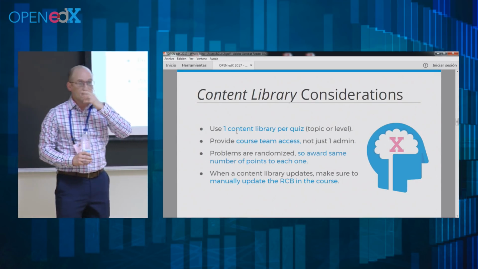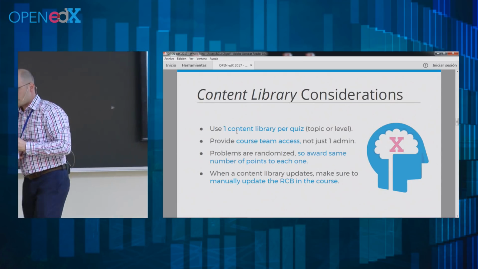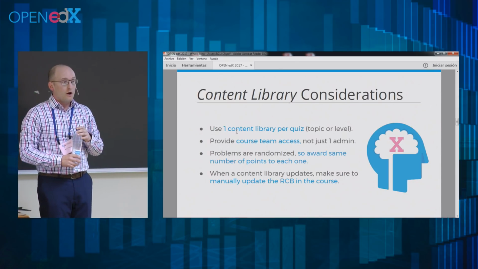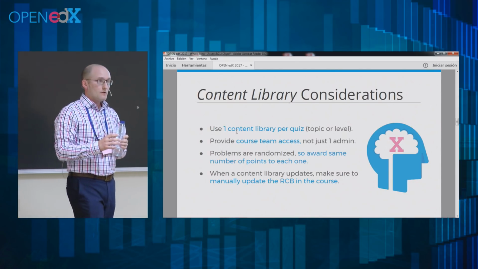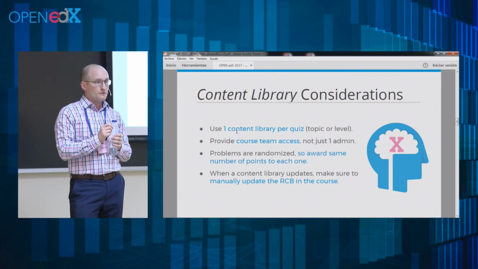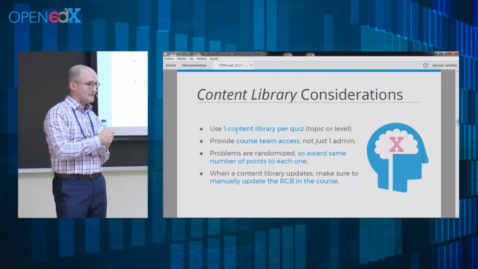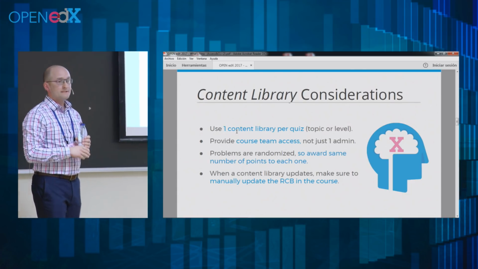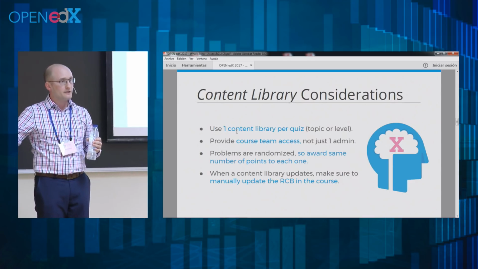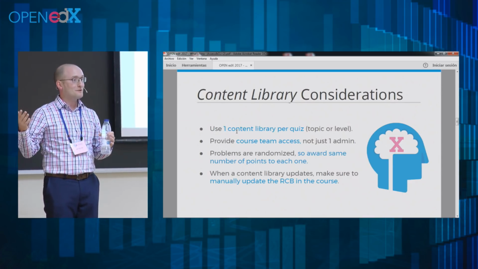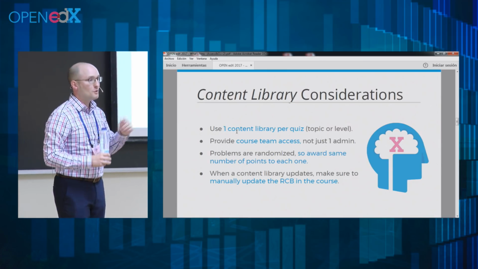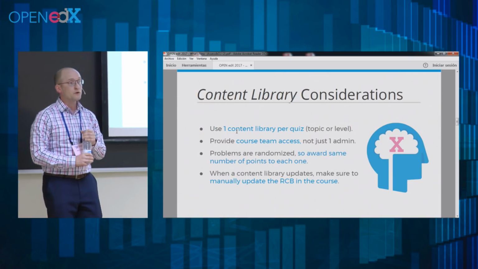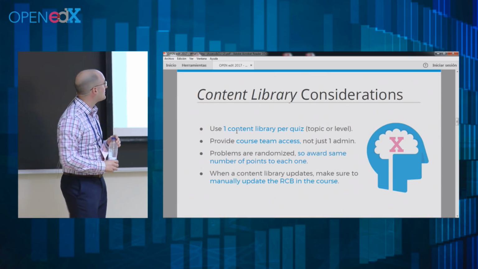Last thing on content libraries that I want to share with you are some considerations. I mentioned that your content library should be based on a particular topic, and that's because at the moment, content libraries don't have a tagging feature that would allow you to say, this question belongs in this quiz, this question belongs in that quiz. So you'll need to create multiple content libraries. Same goes for beginner versus intermediate or advanced content. You don't want advanced questions slipping into a beginner level quiz. You can use content libraries across different courses. You just need to point your RCB component to it.